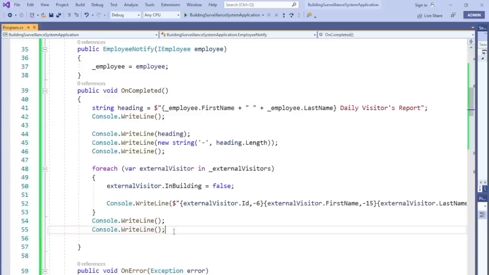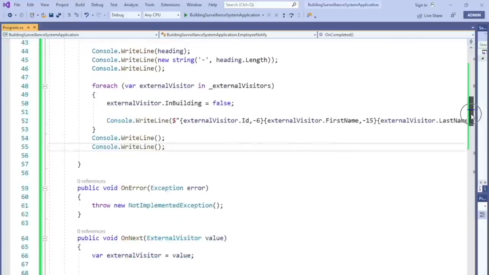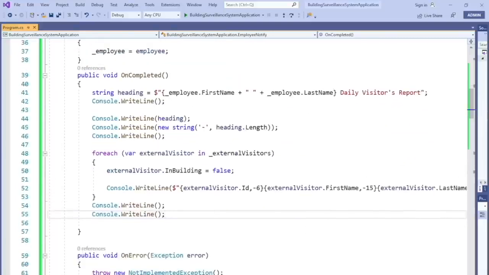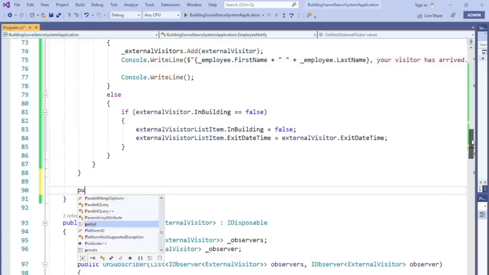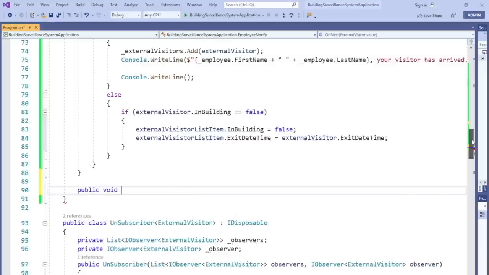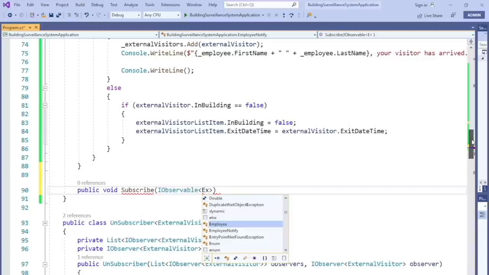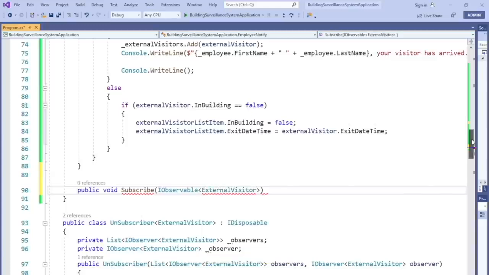And that is the implementation for the onCompleted method of the employee notify class. So we also want to include a method that performs the action of subscribing to the observable. In this case, as we know, the observable is represented by the Surveillance System Hub class. So let's create a method named subscribe that contains a parameter named provider, which is of the generic interface type IObservable, and is strongly typed with the external visitor user-defined type.